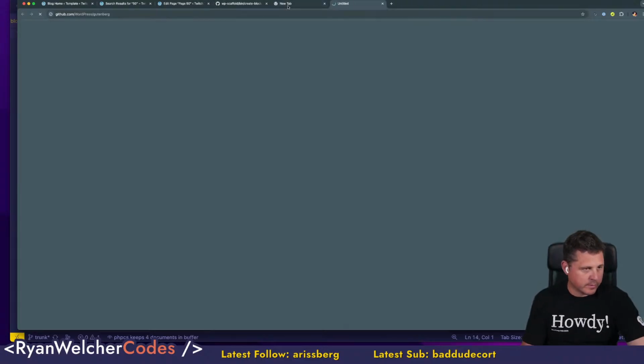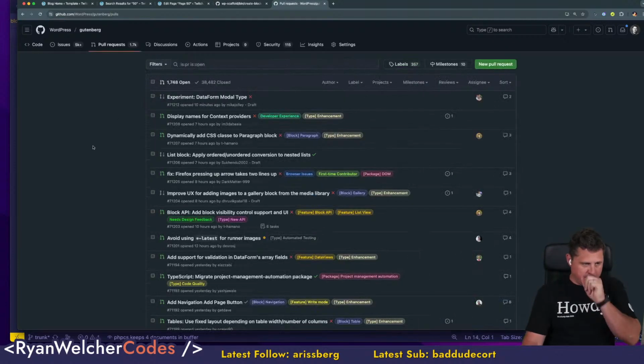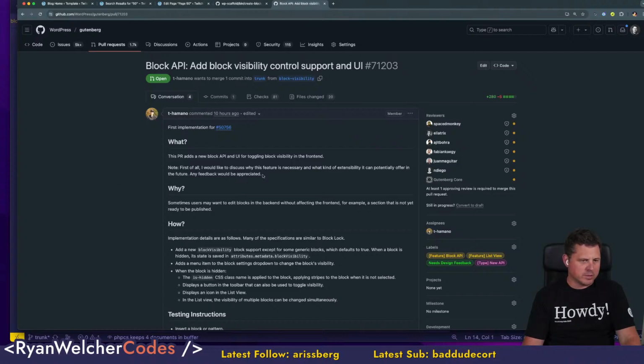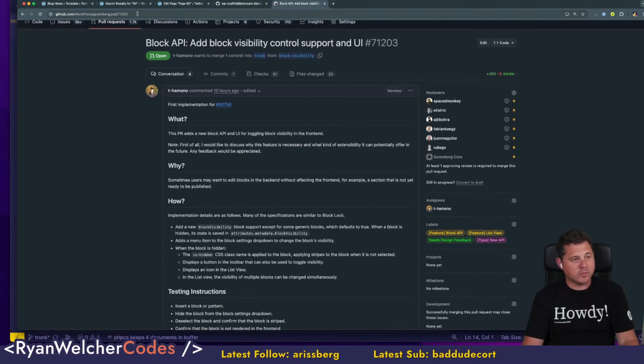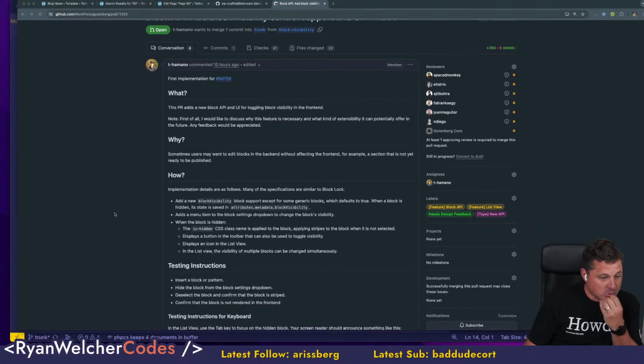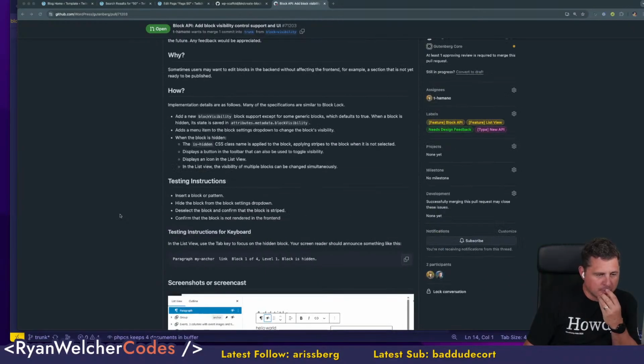Sorry, that's not what I want. That's what I want. I think Aki was working on it. I happened to see a pull request for it: block visibility support and control in UI. So there's some work being done towards that. It'd be very cool to get some of that block visibility stuff that Nick Diego put together into core.